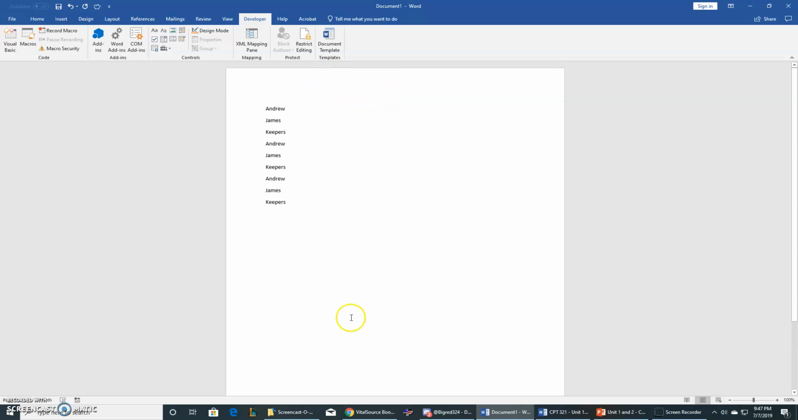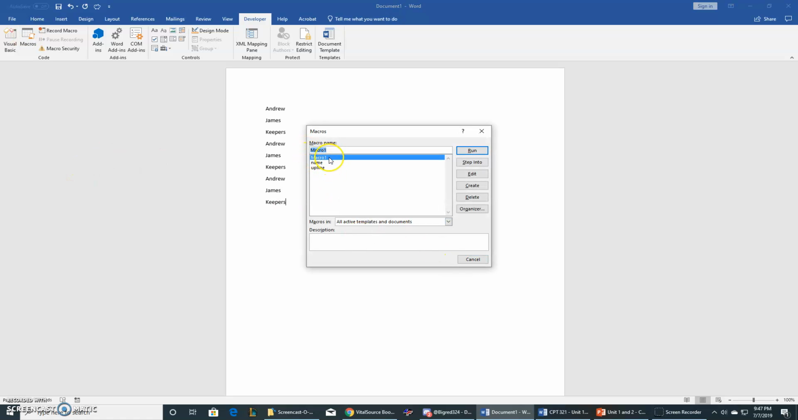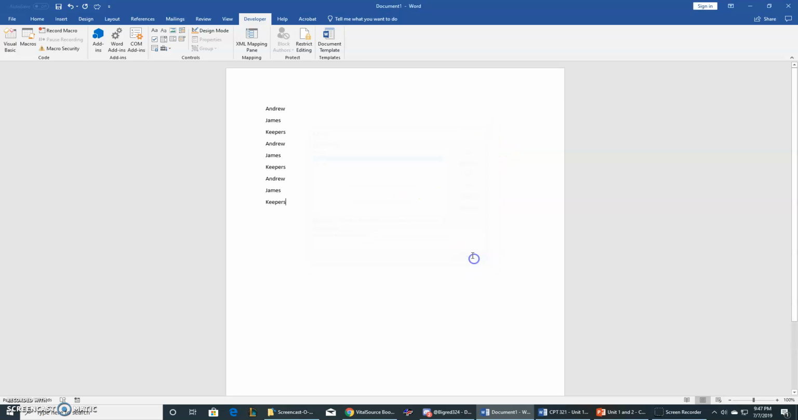The next, delete a macro. So the easiest way to delete I've found is click on macros again, open it up. I got a list of 3. This is the last one I created, and I'm going to go ahead and delete that one. Close this. And the last step is restoring a macro.